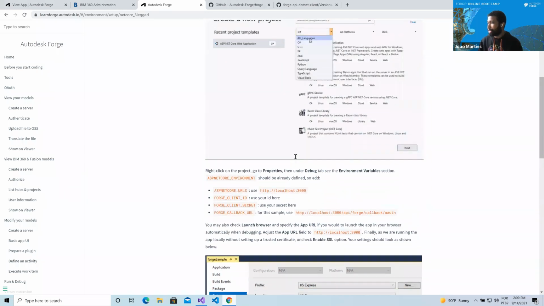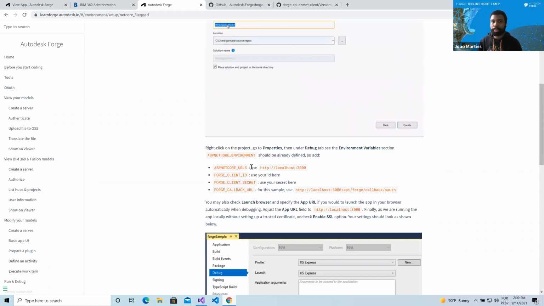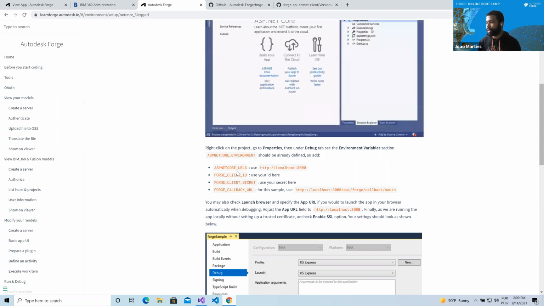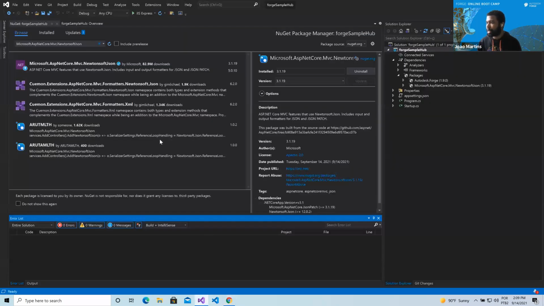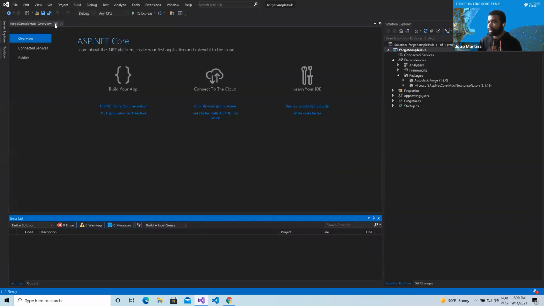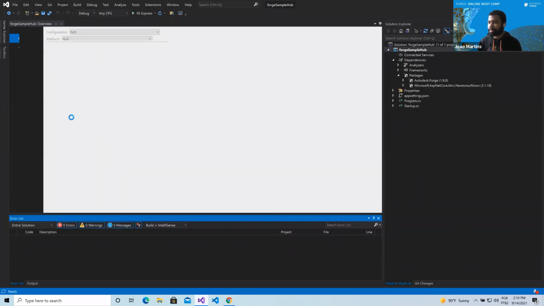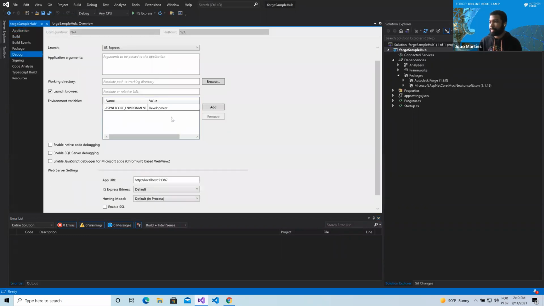Now, next step, we need to add our environment variables. We use environment variables because it is compatible to host systems such as Heroku that we use a lot here, and also AWS, Azure, but feel free to change that. First of all, ASP.NET Core underline URLs. And to add our environment variables, we can select project and Forge sample hub properties. Under debug, here we have our environment variables, all right?